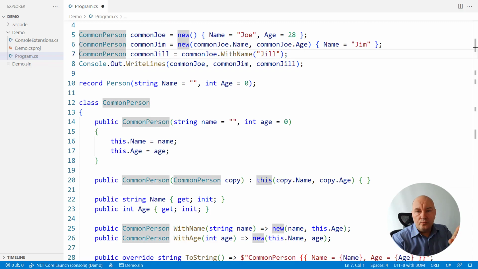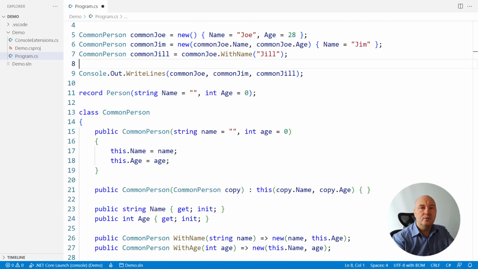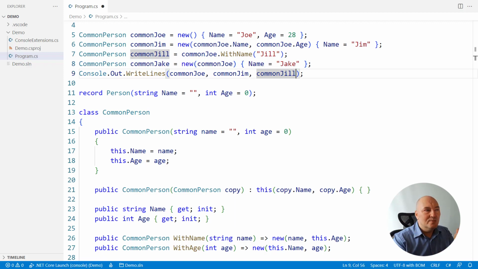But now we can combine the public copy constructor with init-only setters to achieve this syntax. Now look at this, which is very close to the with expression in records. You can create a new instance, copy the existing instance into it, and change the name or whatever property you wanted to change, using the initializer syntax. This is very close to with expressions.